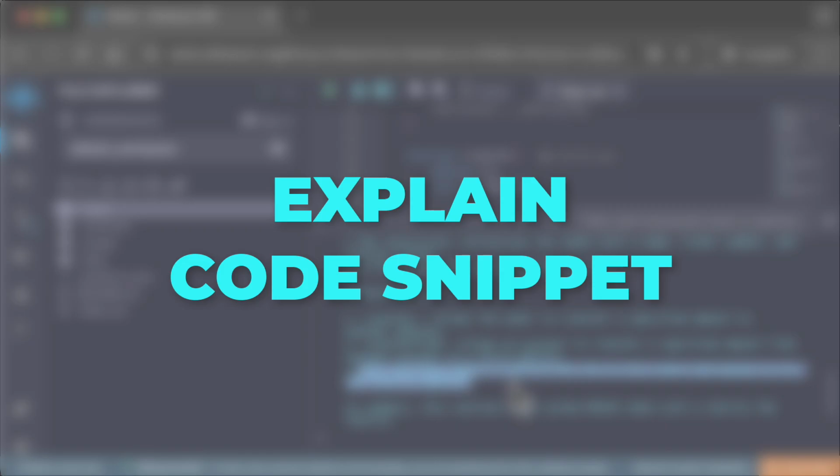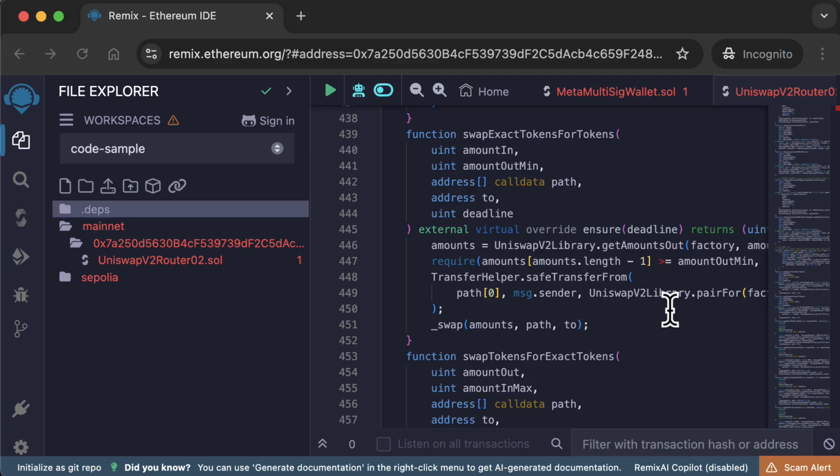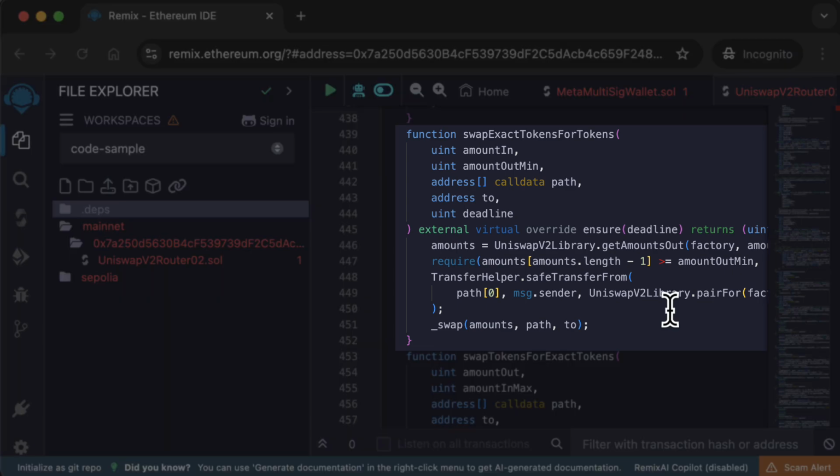Next, I'm going to show you how to use Remixd AI to explain a part of the code. Sometimes we don't need to understand the whole contract, but we just want to zoom in on a specific part. For this example, I picked the router contract of Uniswap v2, which is a popular decentralized exchange. And I want to understand this function, which is used to make a token swap.